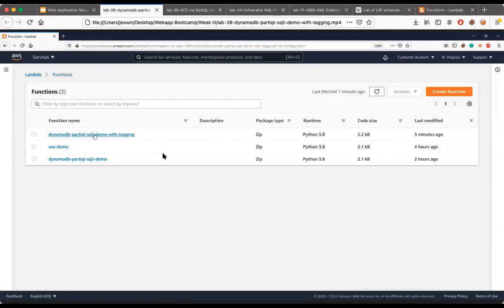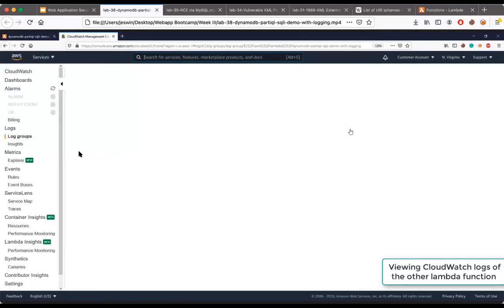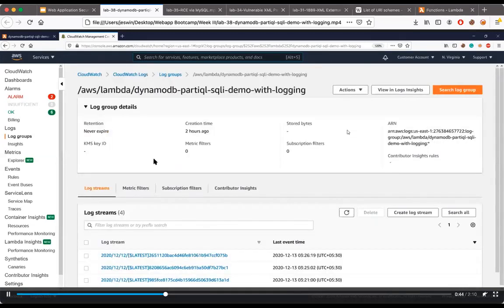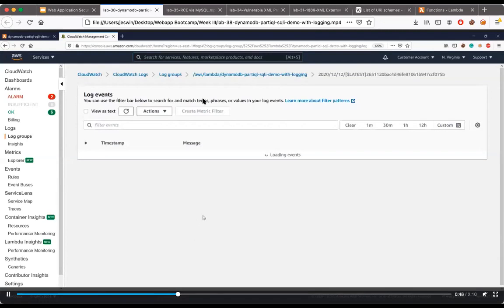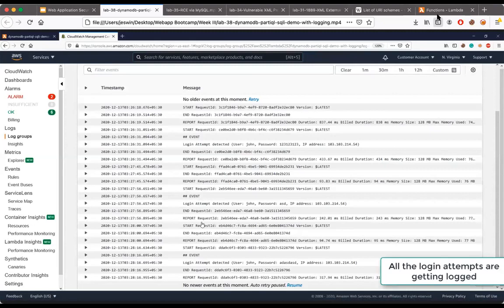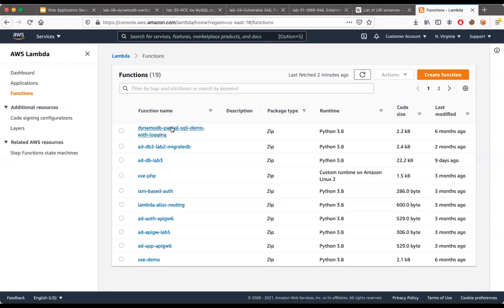Now, if we take a look at this specific function, we have a CloudWatch log group which is created, and it is sending all of the log information to this log group. So this is again the DynamoDB PartiQL SQL demo with logging. Let me quickly show the source code of the application first, just a second. So this is the function which we have.